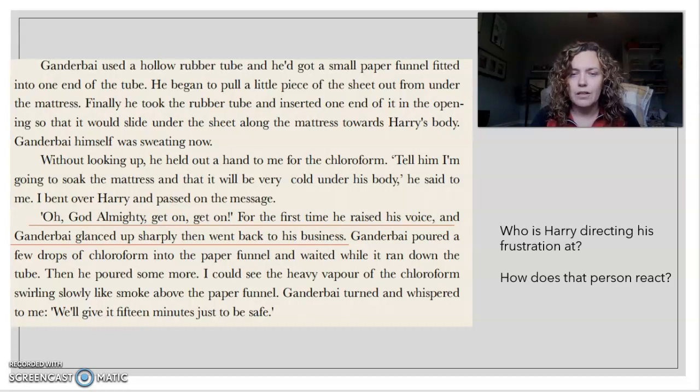So, think about who is Harry directing his frustration at? And how does the person react? So obviously he's directing his frustration directly at Dr. Ganderbai. And who is the only person who's truly able to help in this situation? Dr. Ganderbai. And why do you think he doesn't feel the need to say anything? So I want you to think about that.